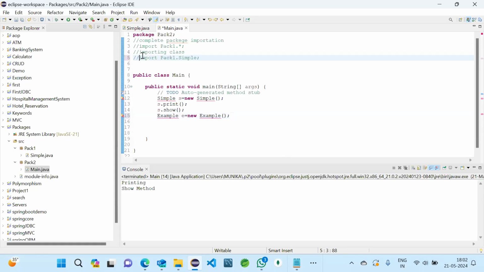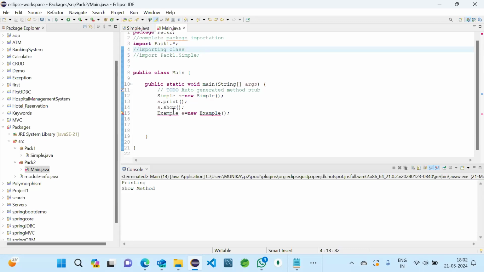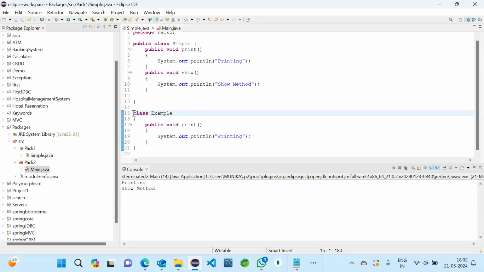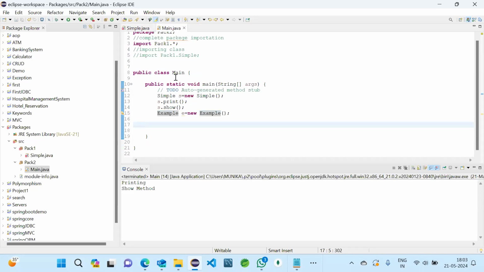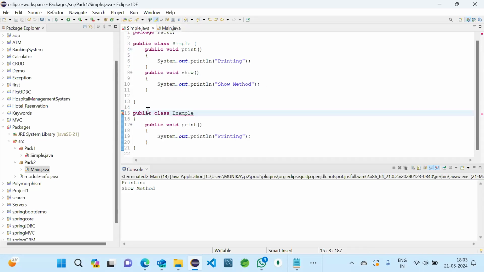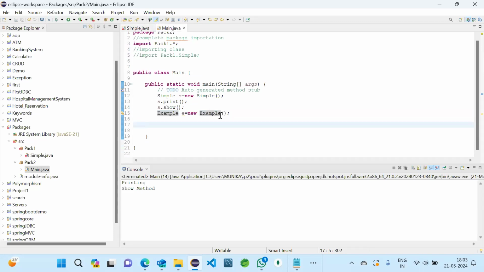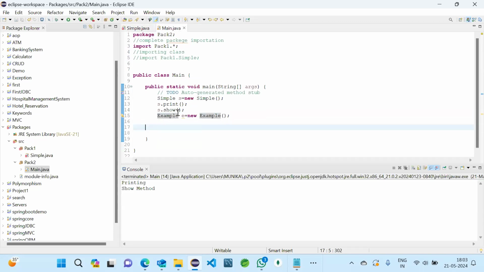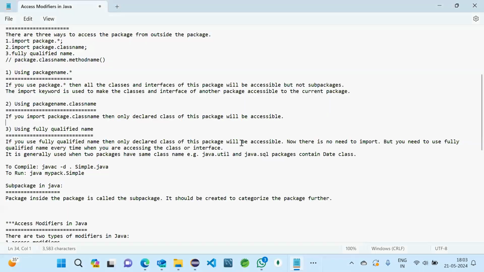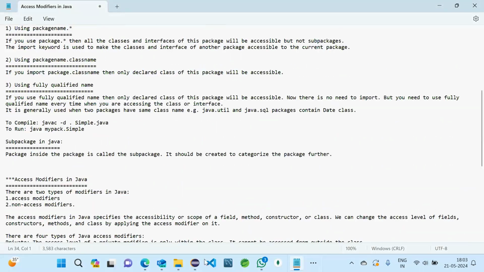If I comment this and uncomment this, here the complete package is imported and we can see import pack dot star. So the complete package will be imported. So if I give public here and come here, the error will be gone because public is one of the access modifiers. I will let you know. You can see access modifiers coming up also. That time I will let you know.